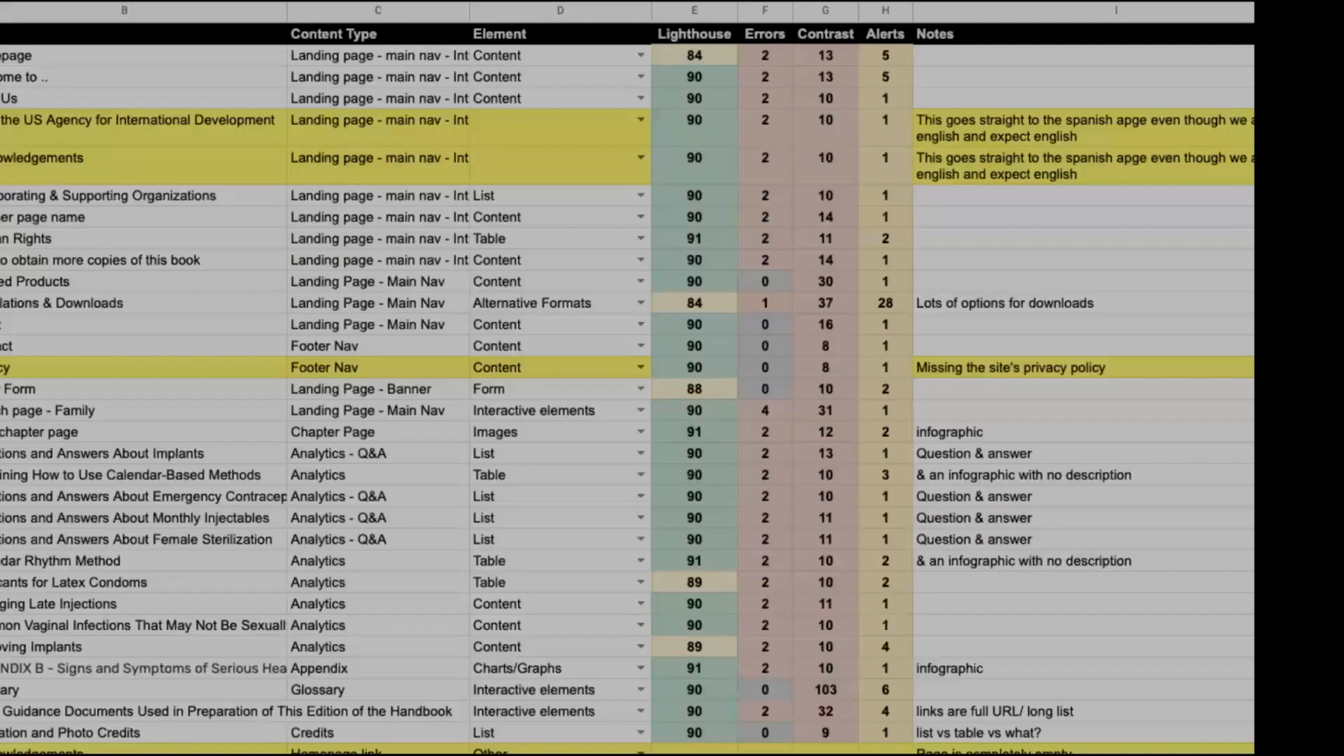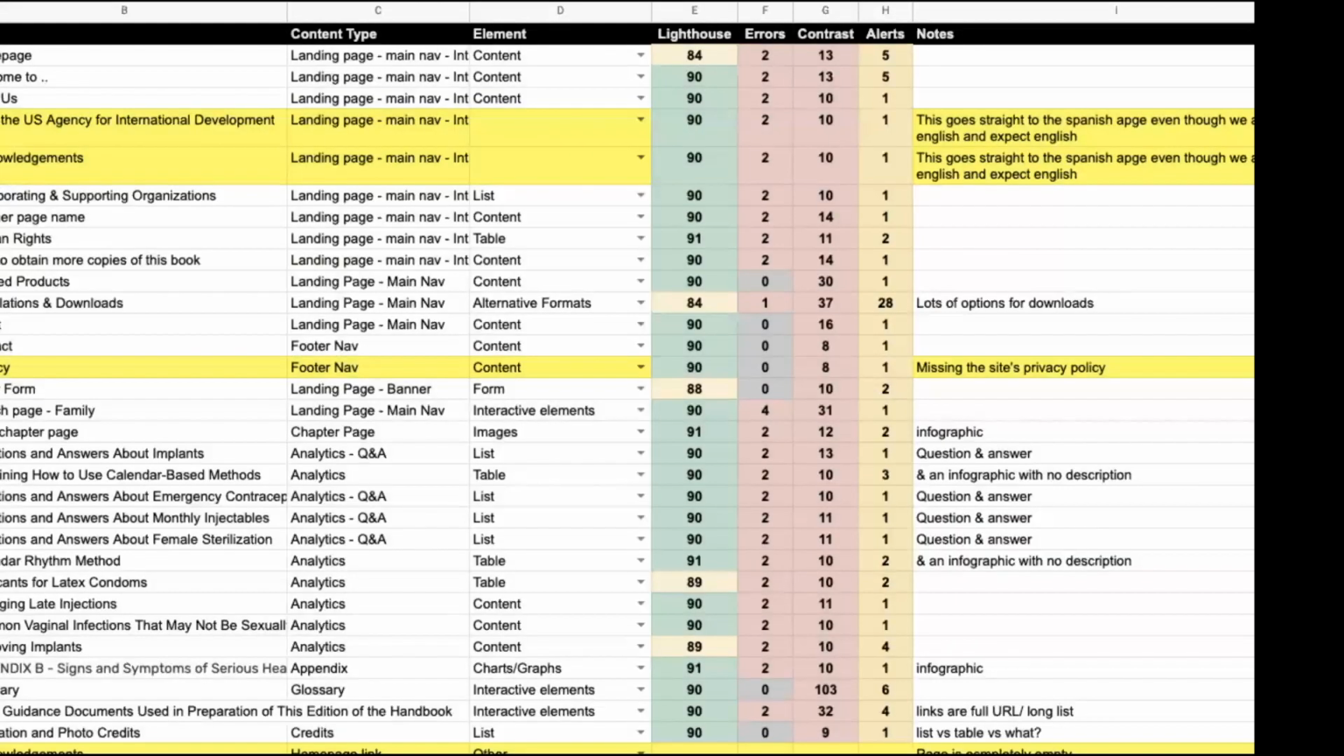So as you can see here, this is just an overview of what a basic setup is for when I start an audit. So this one obviously has some content already in there. I've changed the URLs, which I got rid of. I changed a lot of the names there, but the overall Lighthouse, errors, contrast, and alerts are accurate, and the content types and the elements are accurate there. This lists all the pages that I'm going to be reviewing. So I always have this first page in, let's say, a Google Doc like we have, or a Google Sheet like we have here. That's kind of an easy way to do it.